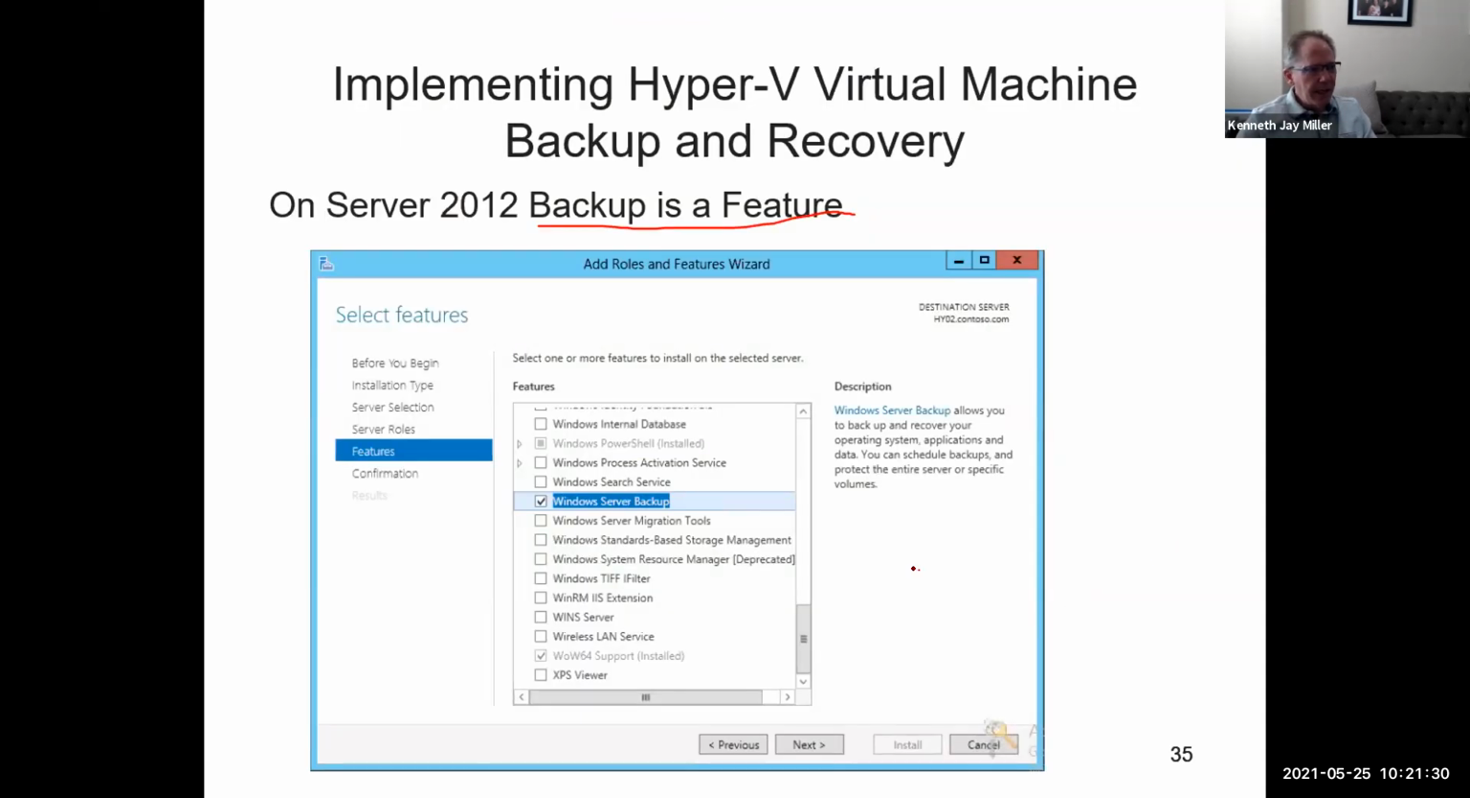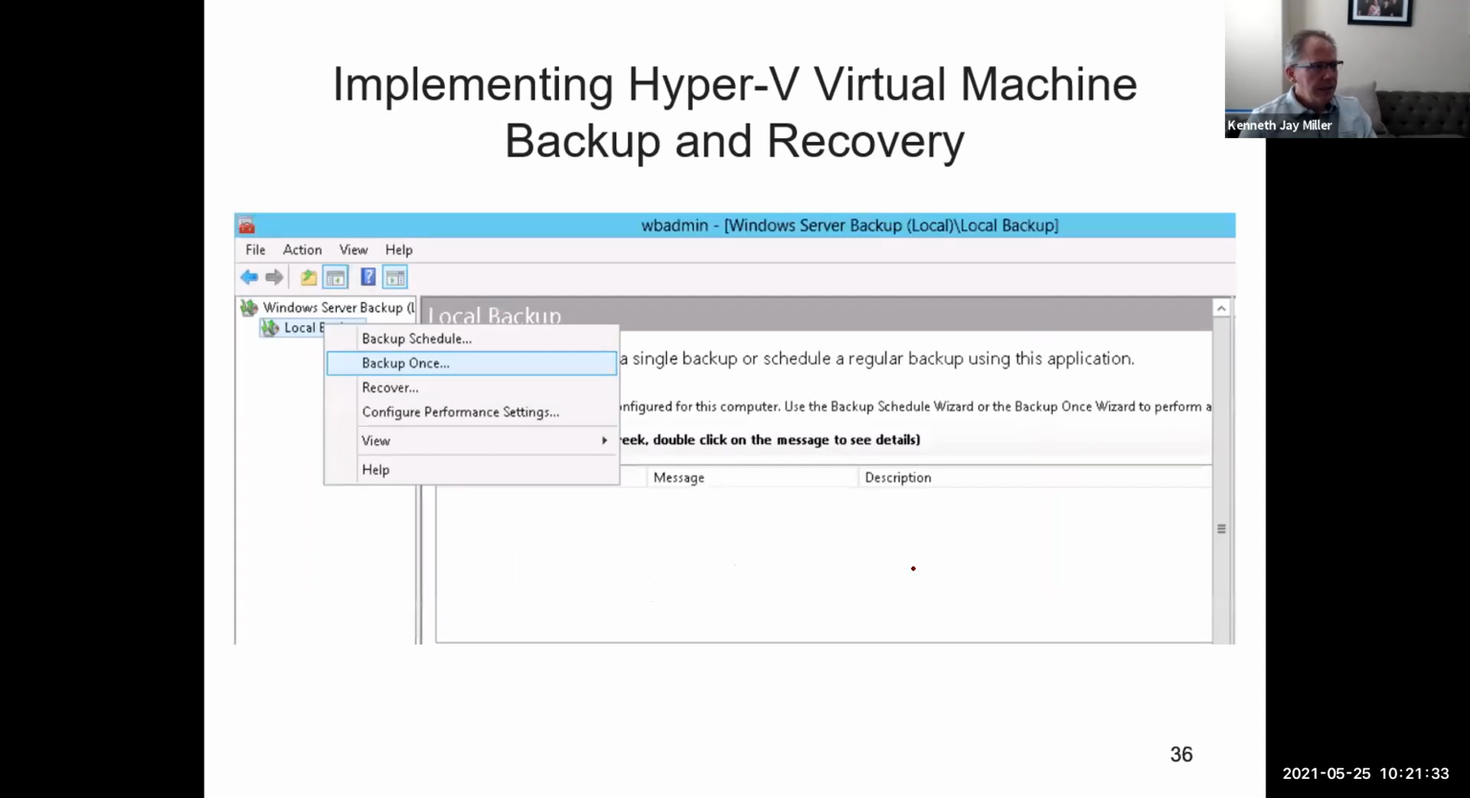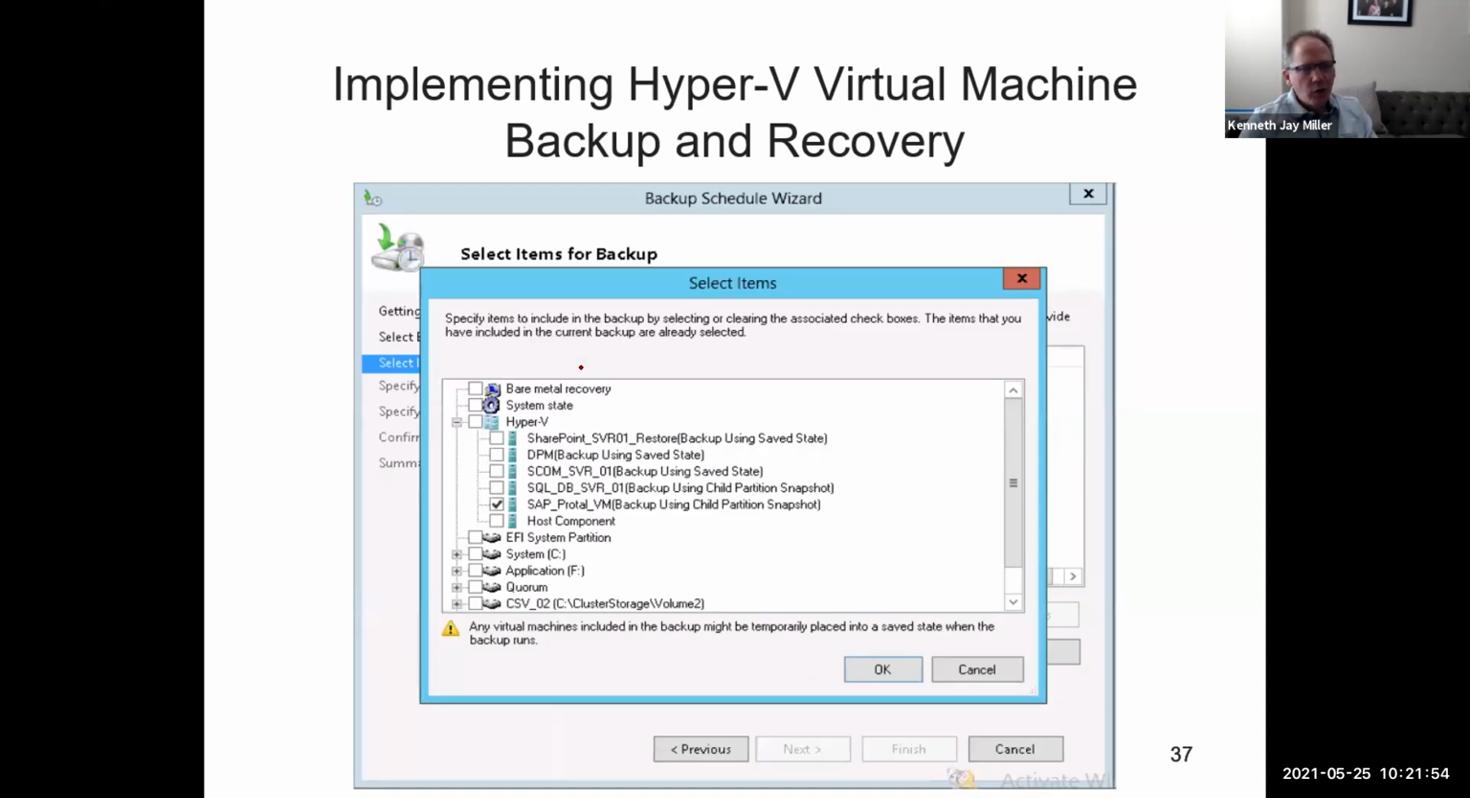So you install that and away you go. Once that's done, we can go into the Windows Backup Administrator and tell our system to do a local backup. We can tell it to either schedule it or do a one-time backup. Because this is installed on a machine that has Hyper-V with a whole bunch of VMs, I can tell it I want to back up this VM.